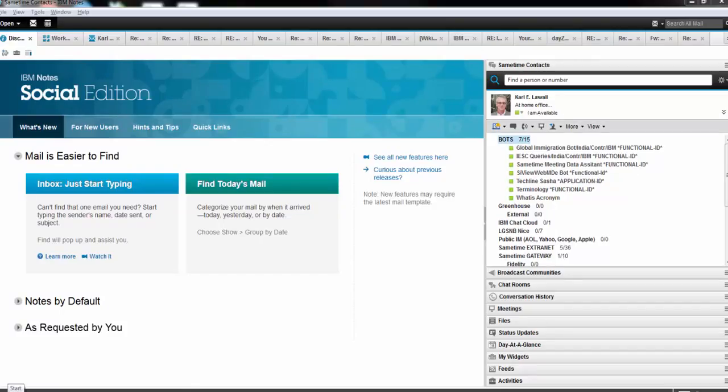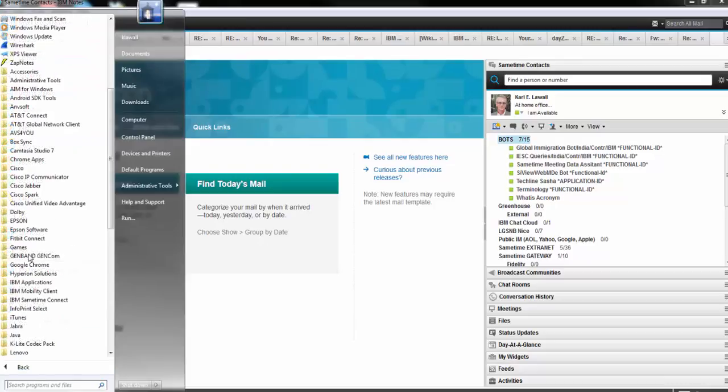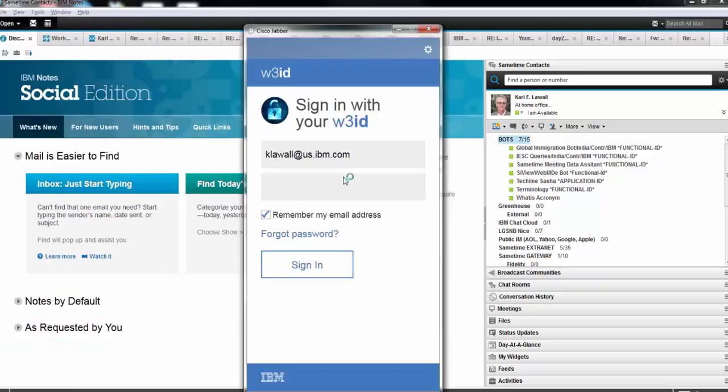So for comparison, I thought somebody might want to see how this looks with Cisco Jabber. You'll notice I can launch my Cisco Jabber client. It's a separate application, and so let me log in and get it started.